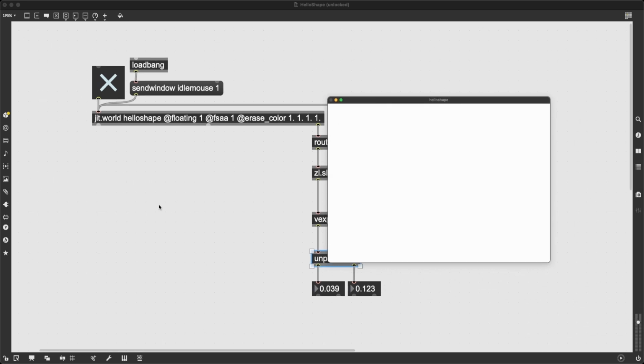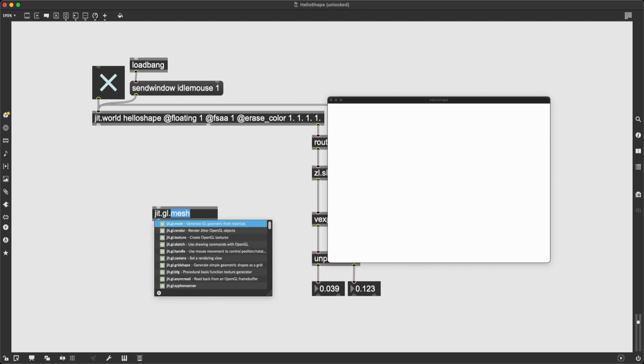I am right now, however, more interested in drawing lines. There are a few ways of drawing lines in jitter. But today I'm going to use jit.gl.mesh. It's a bit like a tongue twister, jit.gl.mesh. And this is going to let us generate geometry from jitter matrices.